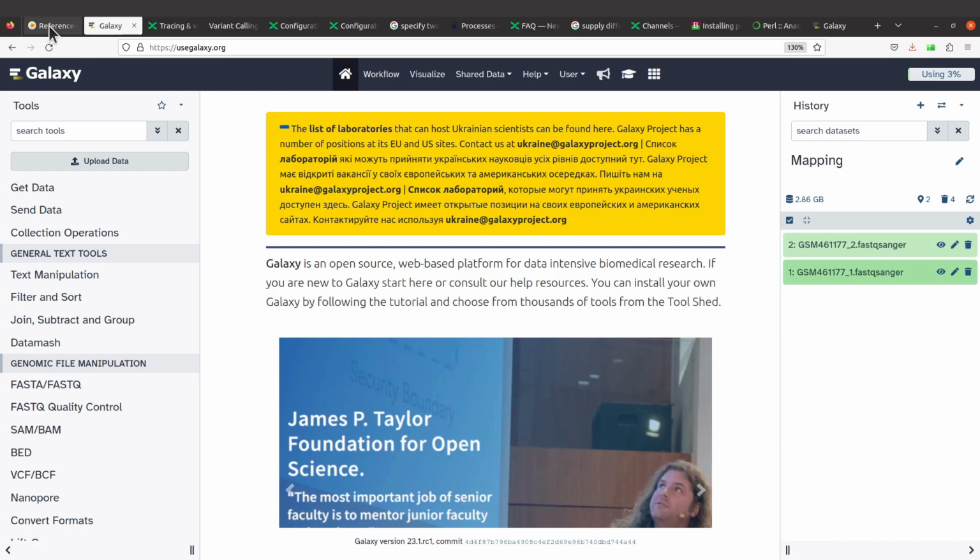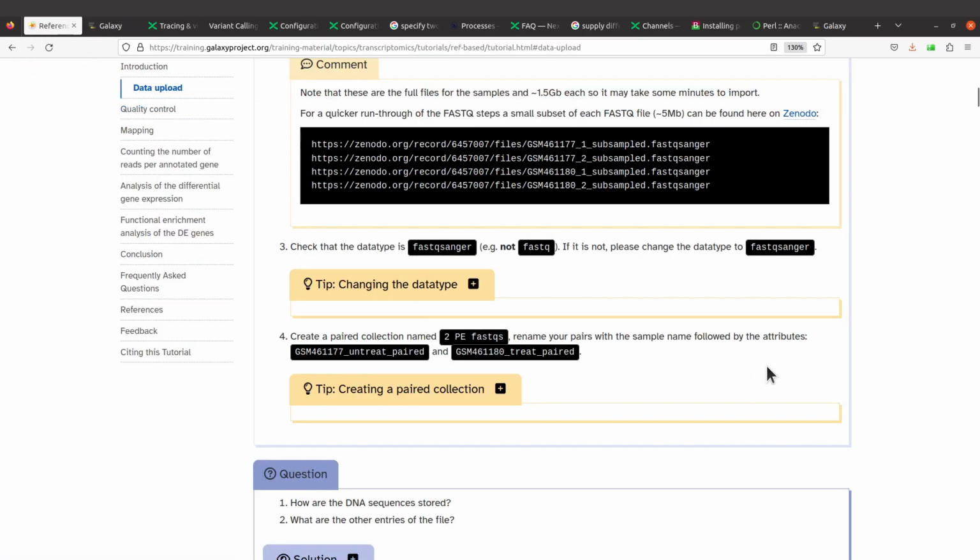Let's take a look at the next activity. The next activity is to create a paired collection.